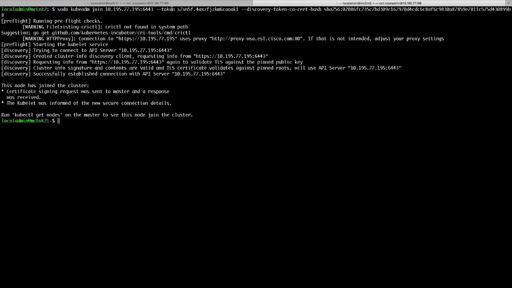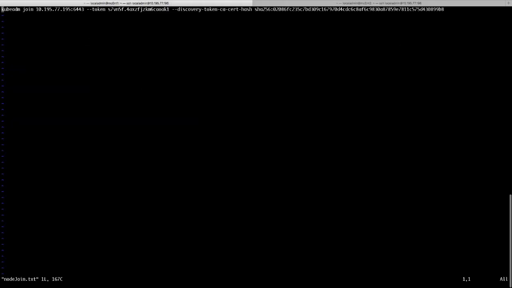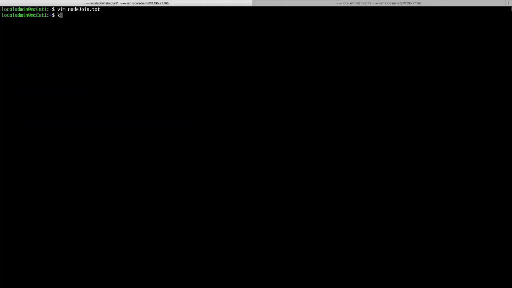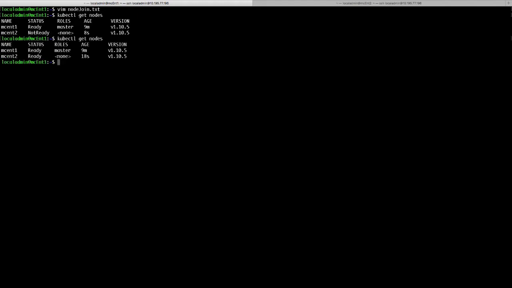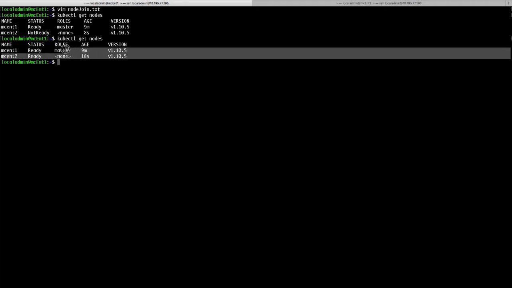And now if you go back to the master and run get nodes, you will have the two nodes showing. It's going to take like a minute to change the status of the worker from not ready to ready. So as you can see right here, I have the two nodes working, and they are both ready to accept microservices.